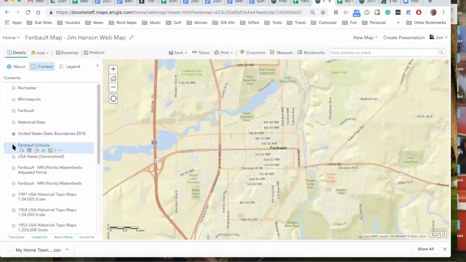So at this point, I haven't modified it at all. When they come on, as you can see, they're just little black dots. Sometimes when they come on, they'll default to the name of the place. So when you scroll over your layer, in this case, Faribault Schools, you have 4 tools or 5.